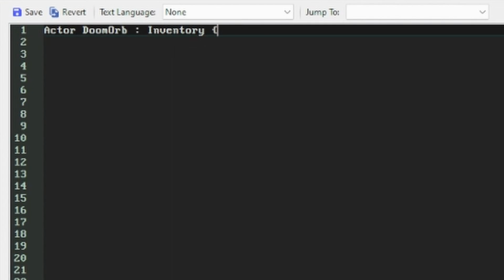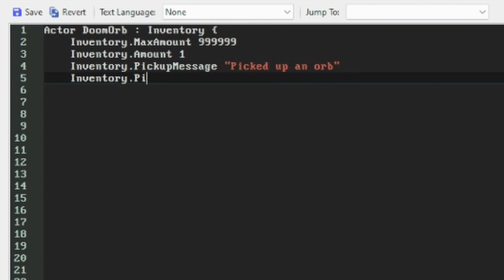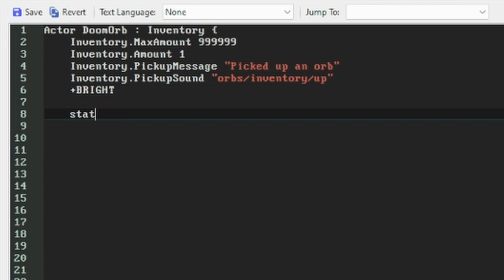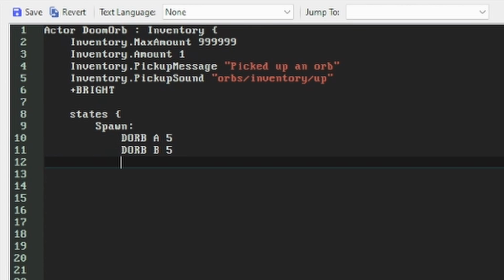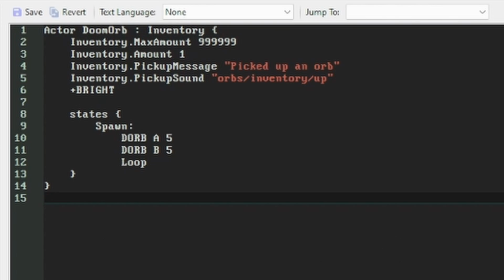We want to define a Doom orb that extends inventory. We're going to give it a high max amount for inventory. We're going to specify its amount as 1. Pickup message: "picked up an orb." It's going to use the sound we've defined in SNDINFO. We're going to give it the bright flag so that it shows up in the dark. And we are going to give it a small list of states that just toggle back and forth between frames A and B. If you're not familiar with states and want to know more about them, take a look at the ZDoom wiki again. It's a shorthand way of tying together the behaviour and sprites of a GZDoom object, and it's still very useful in the ZScript world.